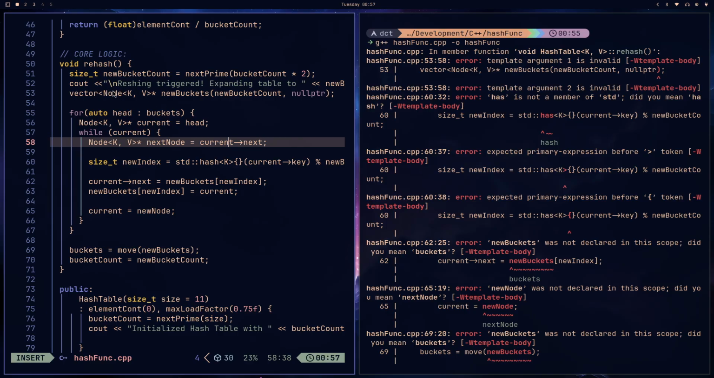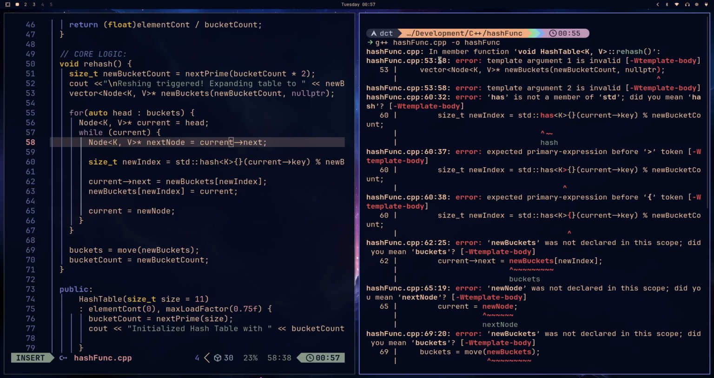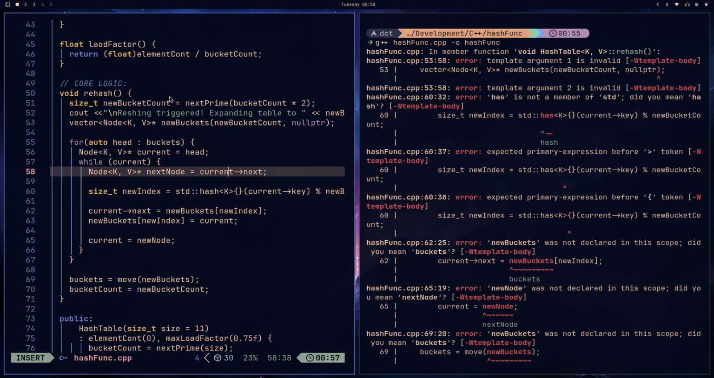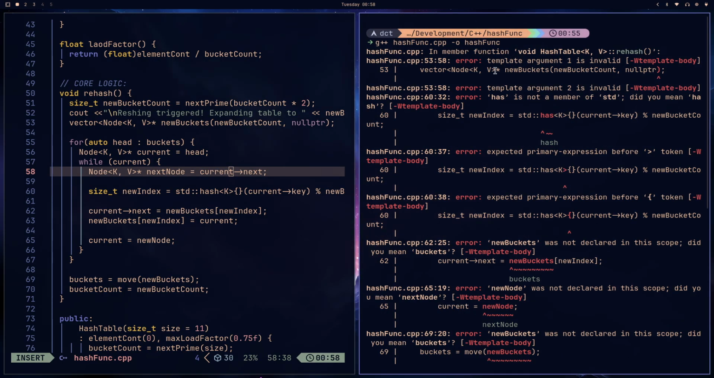Then now for 53, it is in member function void hash table rehash, inside hash table. Let's see, template argument 1 is invalid. Vector node this.